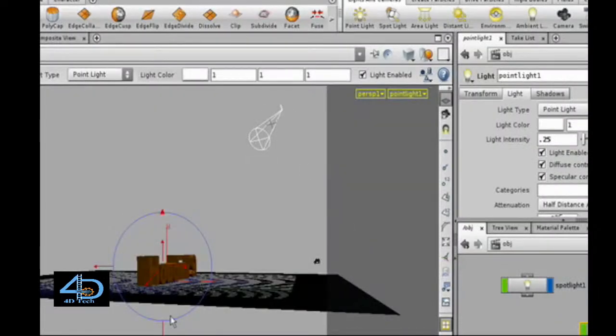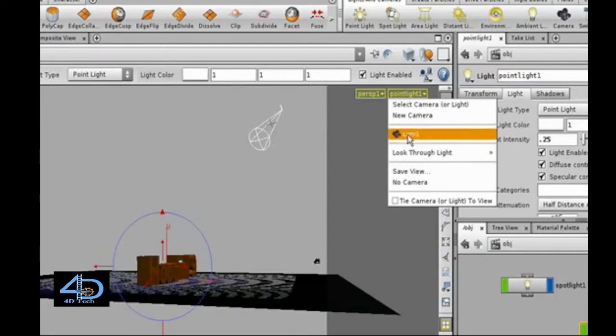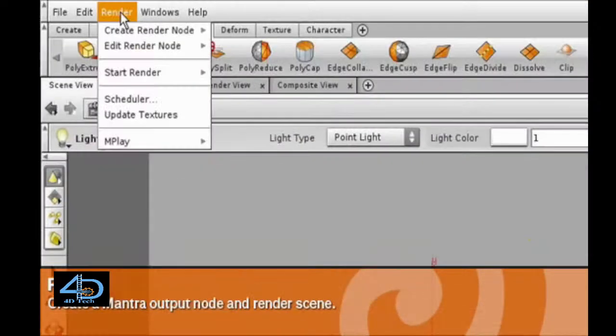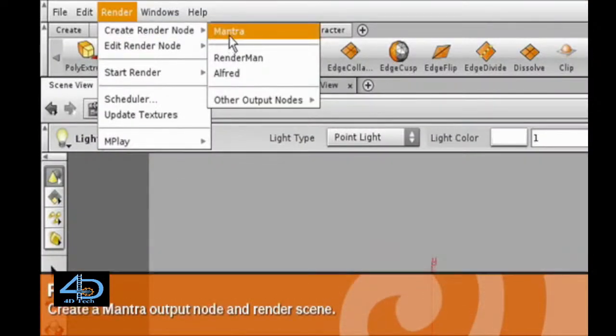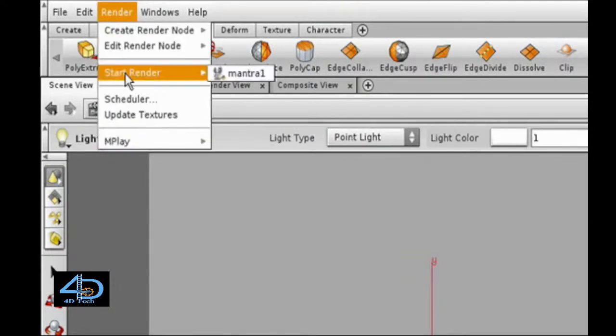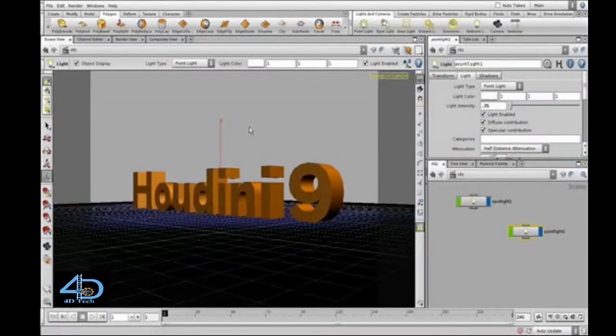So we've got one light up here, one light down here, and a camera over here. Let's look through the camera again by picking off this menu and zooming in there. And we've got our light set up. We'd like to do a quick rendering to test how that's looking. Go Render, Create Render Node. Mantra is the internal renderer in Houdini and the one we're going to use. And we're going to just kick a quick rendering off to see how that looks.